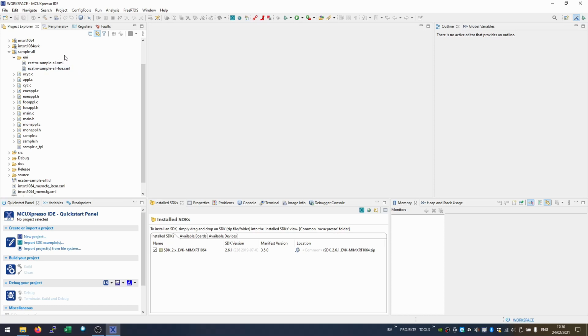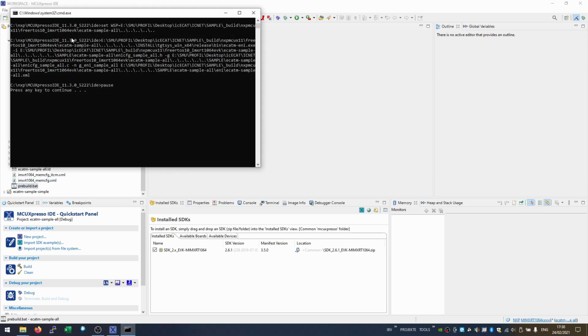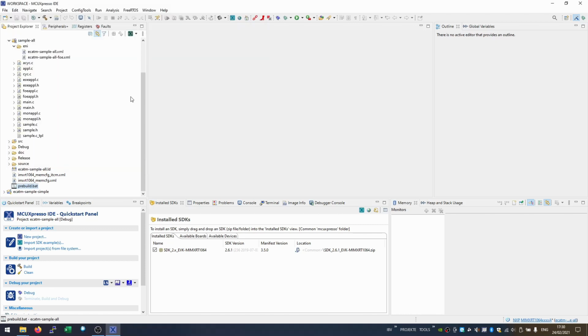But what we need to do is execute the batch file, which will then convert the network configuration XML file we find up here into source code. We can do this by simply double clicking on this. We get the output. We can continue, and as soon as the workspace, the Project Explorer refreshes, it did it. We can see 2 more source files.